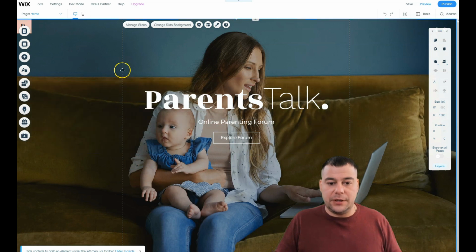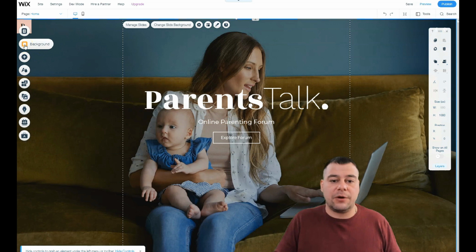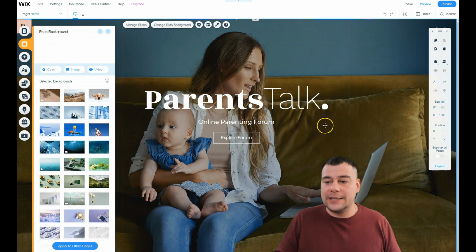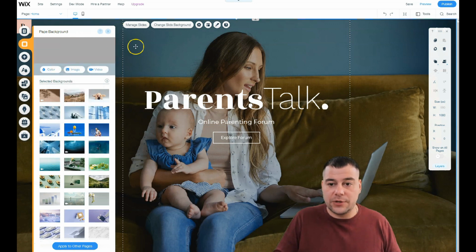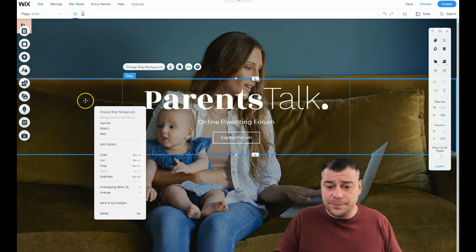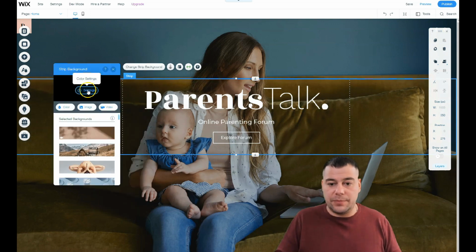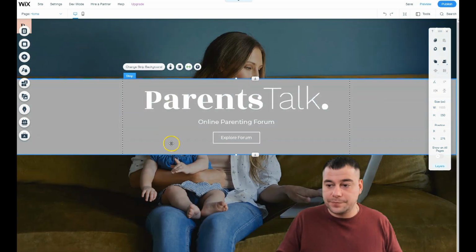Everything here is built with blocks, with the strips, as it's called right here. Background: here you can find the background of the entire page, and there is no page. This is a strip background. Let's change it to gray, for example, and I will show you what's happening here. Here's a strip, and when you click on it, you can change the strip background. There are no color settings here. I want it to be like that, for example.